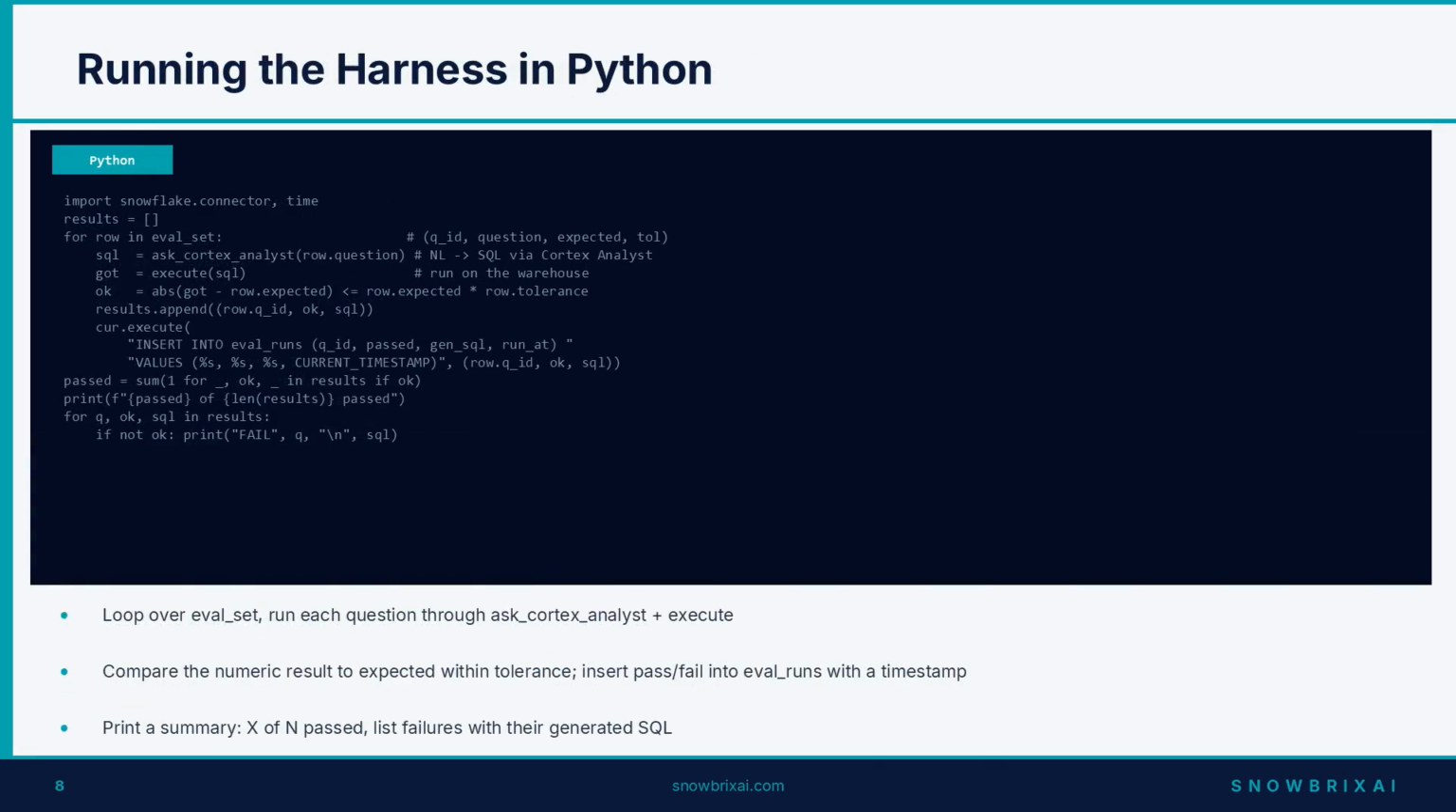Now run it. Loop over the eval set in Python. For each row, ask Cortex Analyst for the SQL, execute it on the warehouse, and grab the value. Then the one line that matters is: is the result within tolerance of expected?